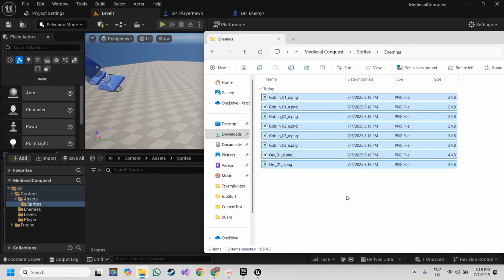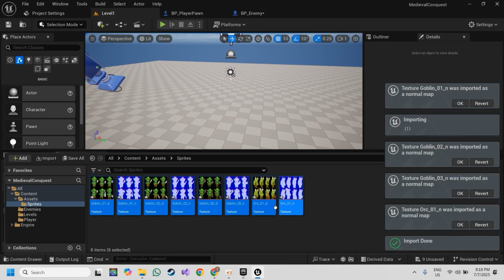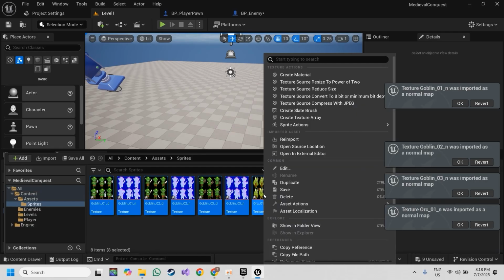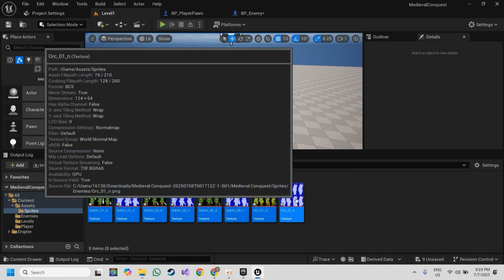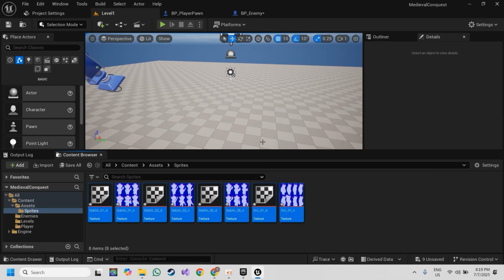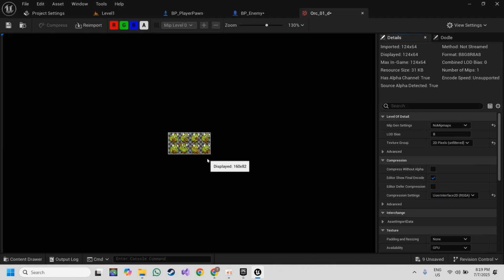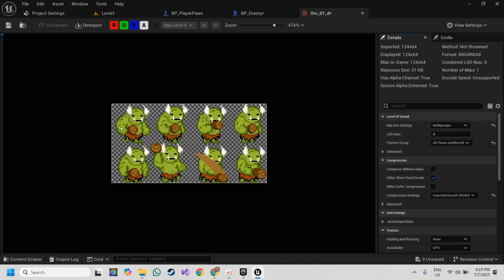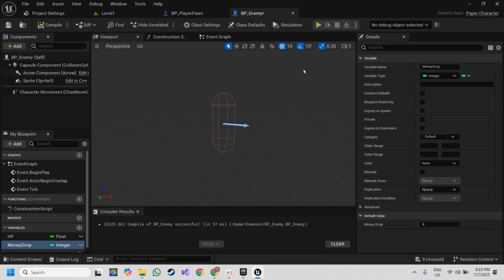And then let's import all of these. After importing them, select all of them, go to Sprite Actions, and apply Paper 2D settings. That will make our sprites look proper in Unreal.